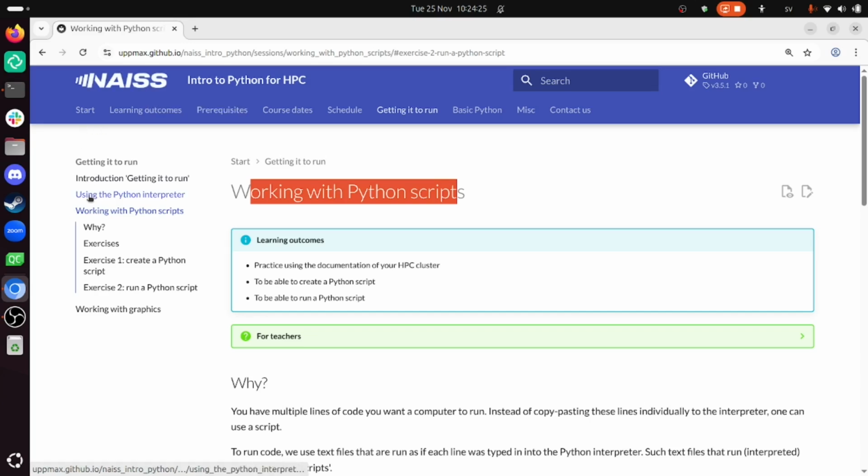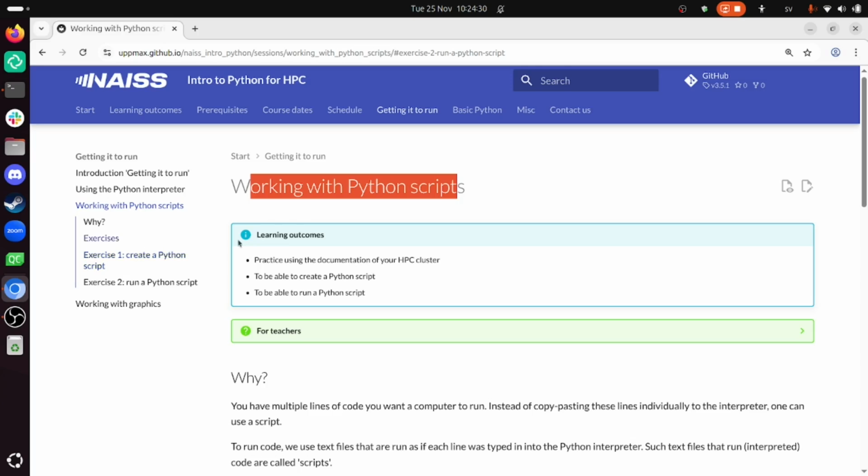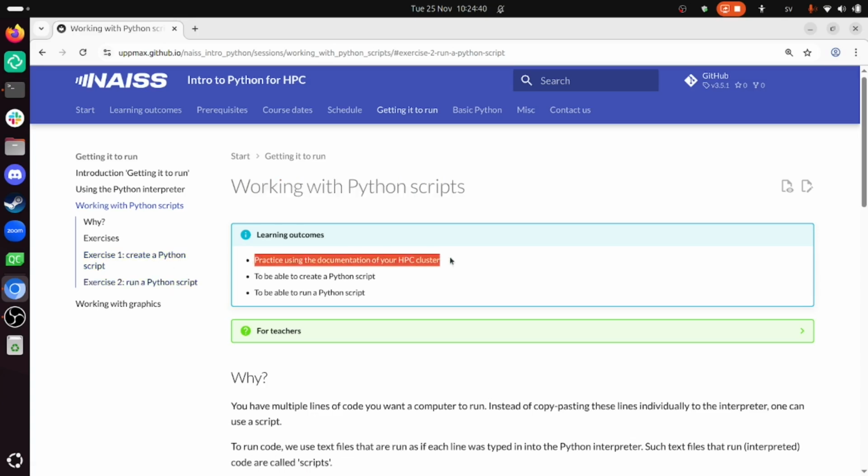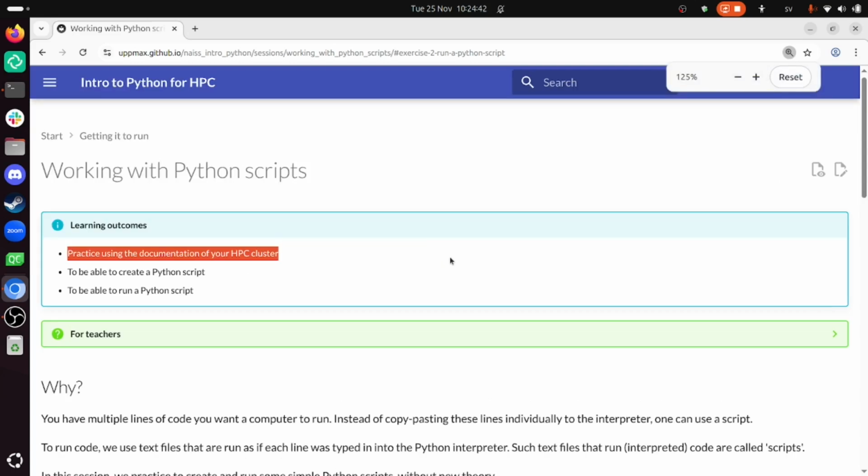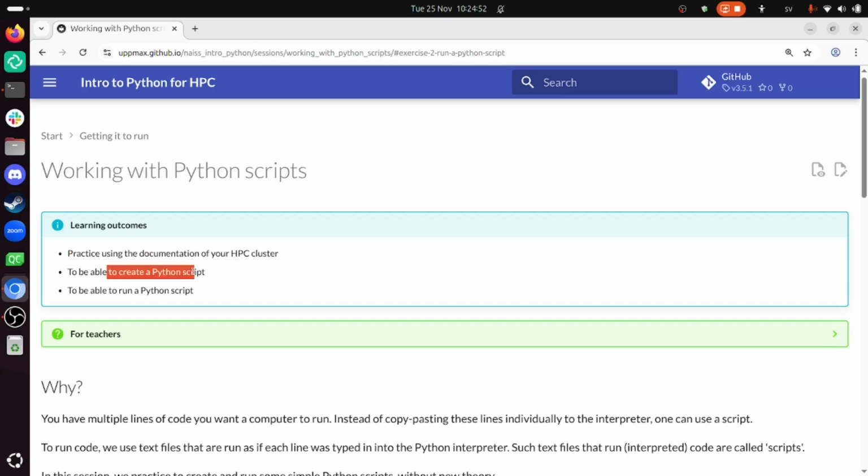So looking at the table of contents here at the left, we are going to work with Python scripts. I'll tell you why, and we're going to create a Python script and run a Python script. We'll do so by also taking a look at the documentation of your HPC cluster. So this is Dardel, so that's PDC. We'll see how helpful that documentation is in creating a Python script and running a Python script.